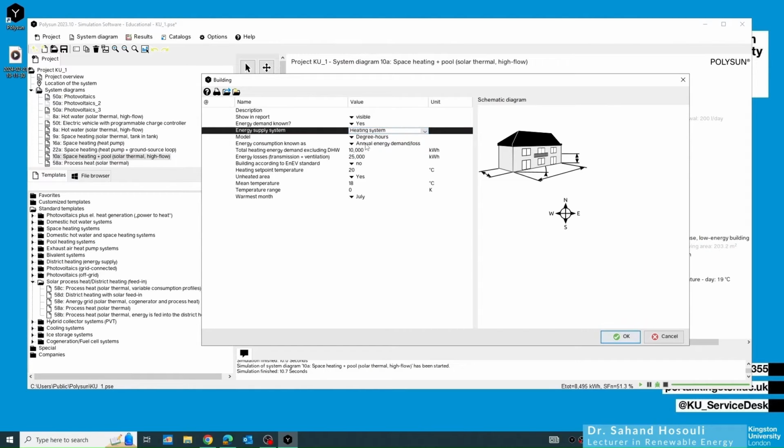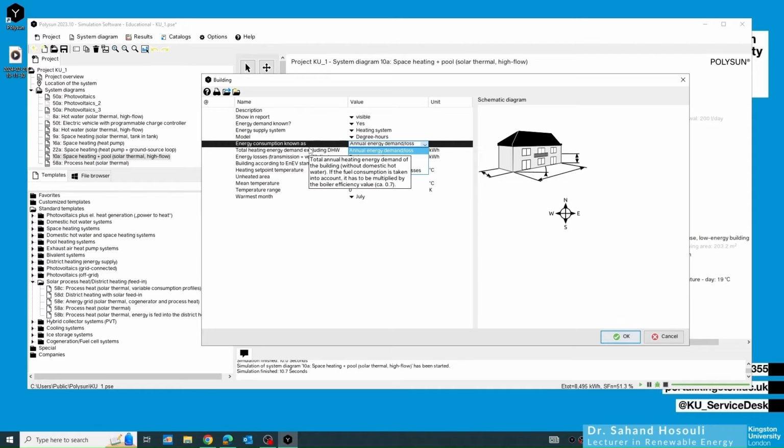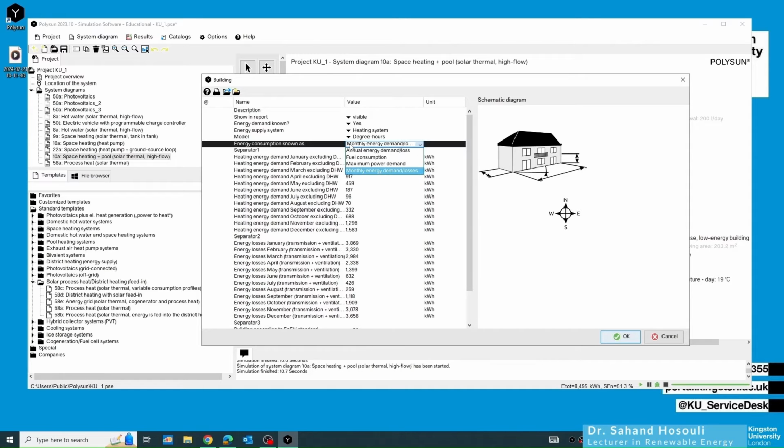Now I have selected the energy demand as known, and now I have different ways to do it. So it is a heating system. Imagine I know, so if I go to the energy consumption known, how we know this could be, for example, as annual. So I put, for example, this is the annual total heating energy demand. However, if I want to go a little bit more accurate, I can go with the monthly energy demand. So this is the monthly energy demand that I have with their specific values and losses, etc.